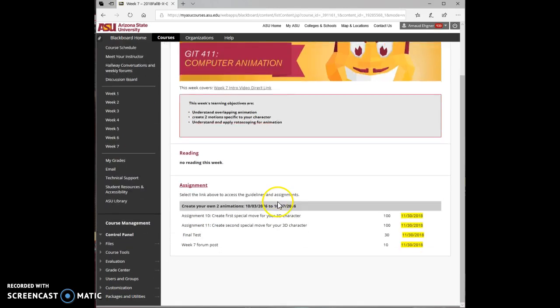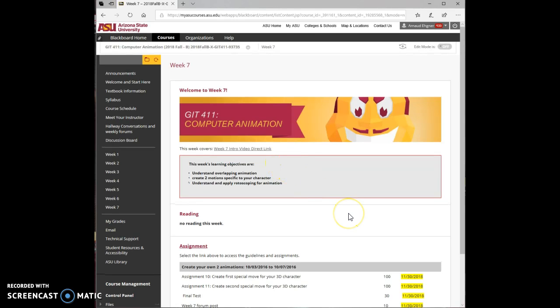And you get into your last week, week 7. And week 7, as you can see, there's not that much. There's no reading, because you are going to do your custom two animations, so two animation loops that are custom and fit your own character. This is where it gets very important. So it is your own moves that are specific to the character you created.